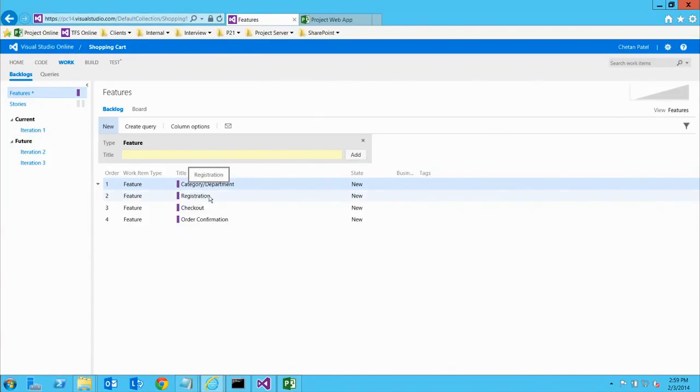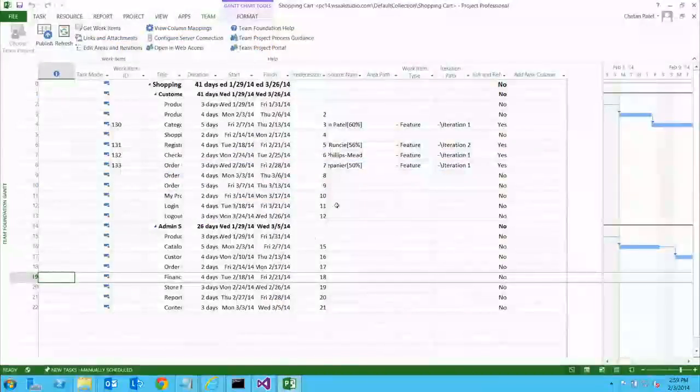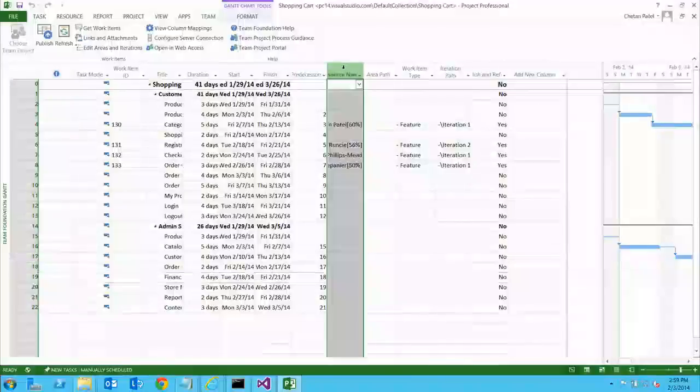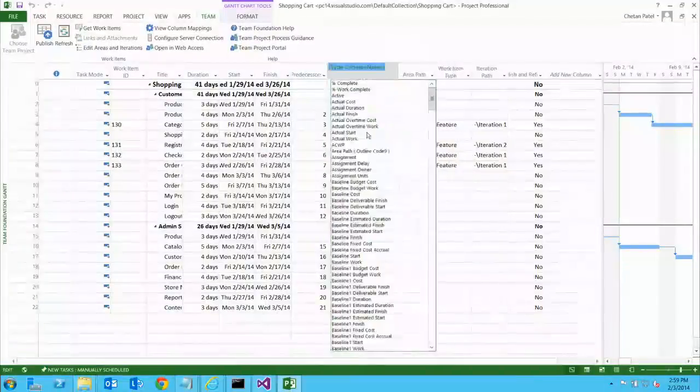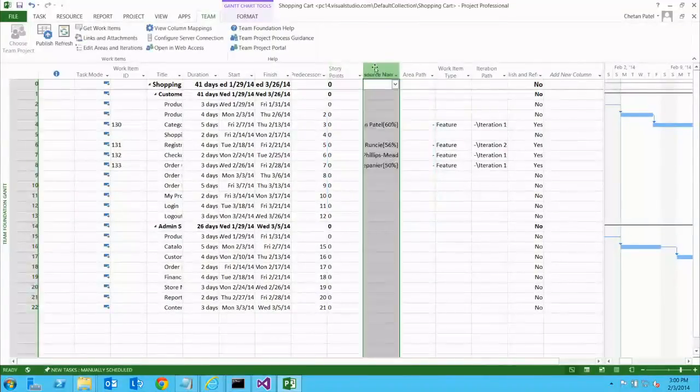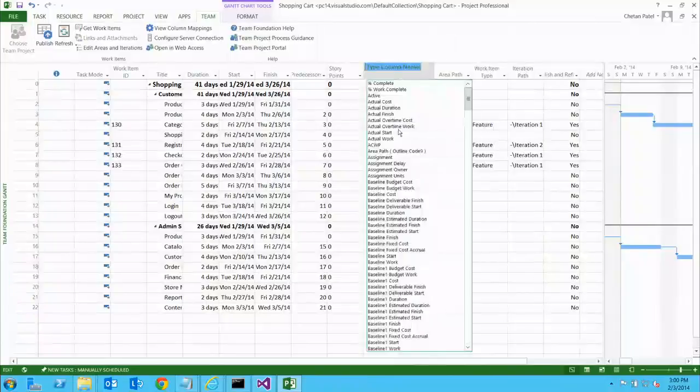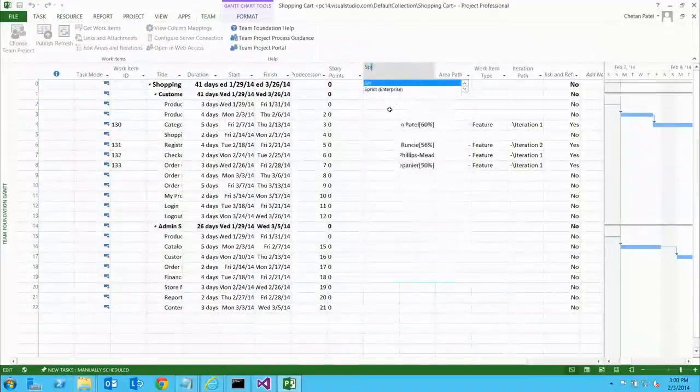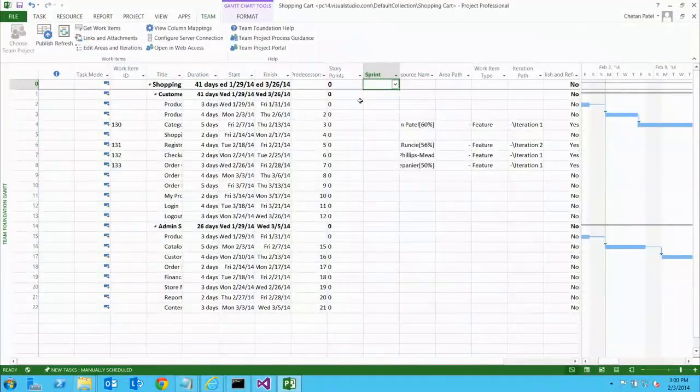So what I'm going to do next is go to the project, and I have a couple of fields sitting there for enterprise custom fields. One of them is story points. So I'm going to bring that over here, and I'm going to bring sprint, so your iteration, which is two of the fields, which are enterprise custom fields sitting there in Project.